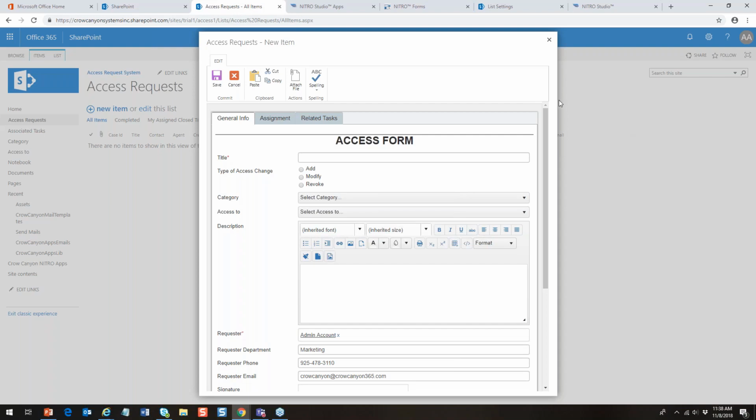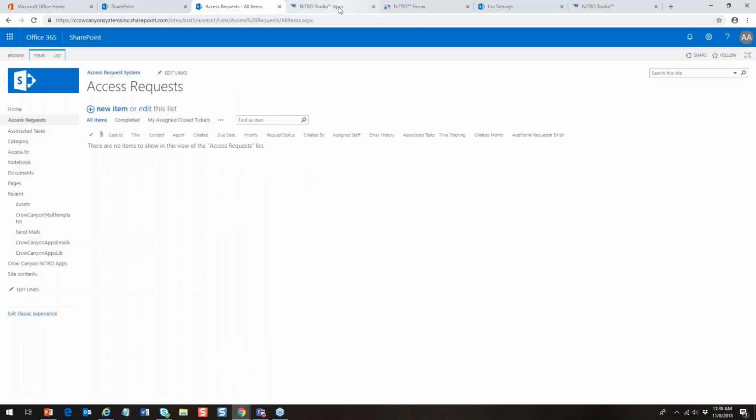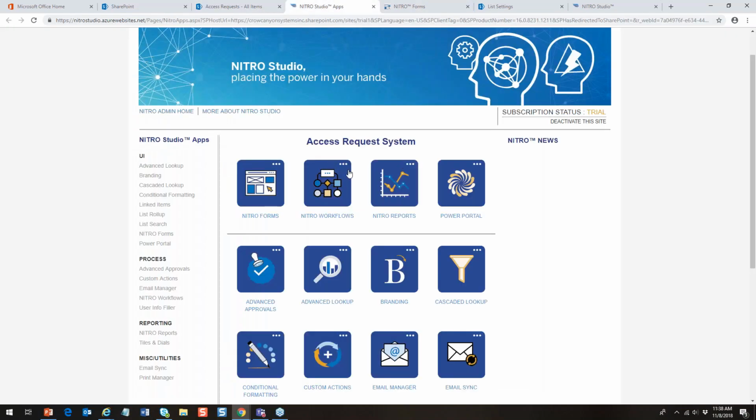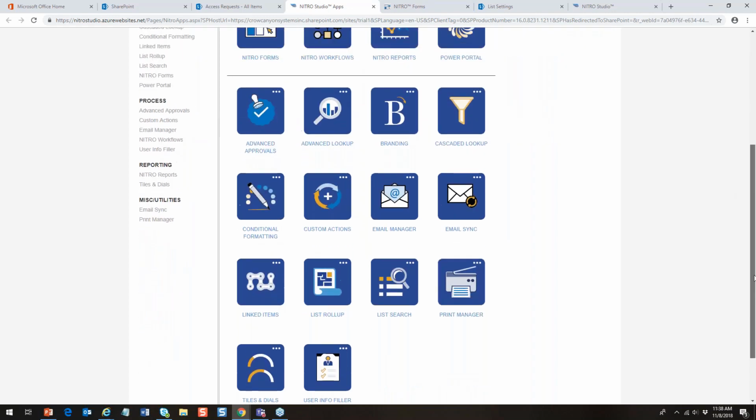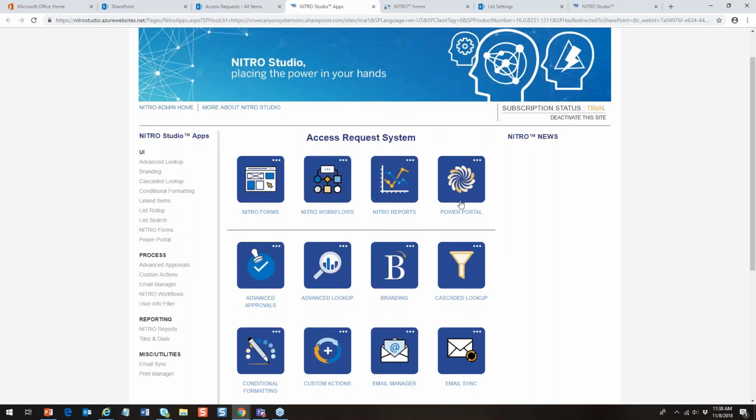Well, we have two ways of working inside of NITRO Studio. I'm back to the apps screen here for access requests. We have the workflows and we have the custom actions. In other webinars, I'll go more into the AI services and the bots, as well as the portal and some of the other things here. I'm really just scratching the surface of NITRO Studio. I feel like I should be showing you all these other things, but there's only so much time in a webinar, isn't there?